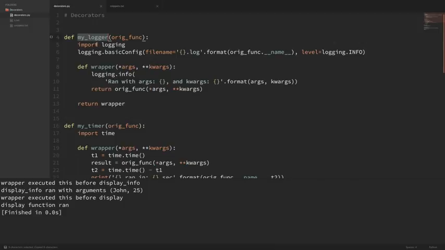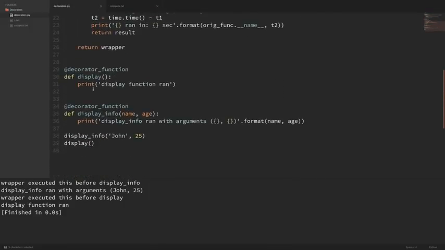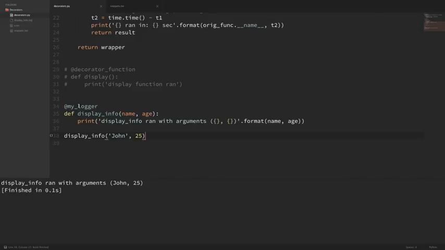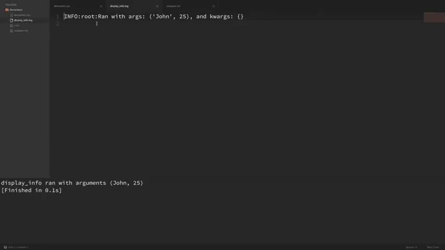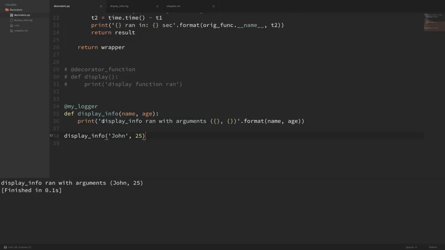Okay, so let's actually look at this being run with an example. So I'm going to go ahead and copy this decorator here, and I'm going to come down here to our display info function, and for now I'm just going to copy that out and save that. And now I'm going to run this display info function that has been decorated with the logger. So if I run this, you can see that it created this display info log up here. So now if I open up this log, you can see that it says that it ran with these arguments and no keyword arguments.